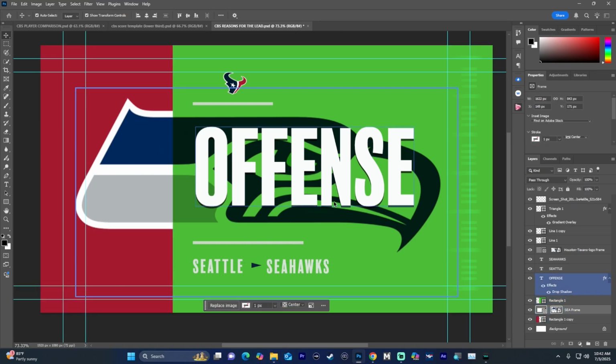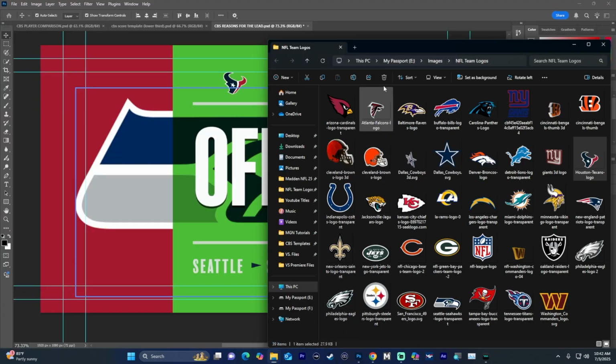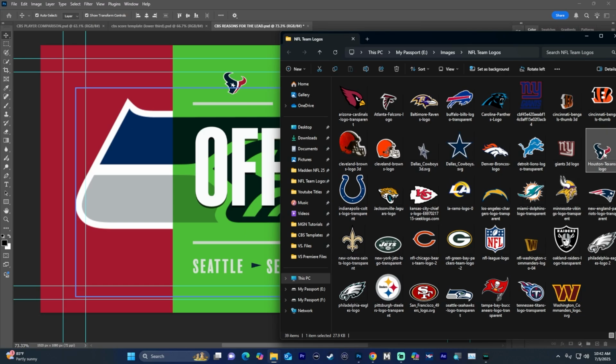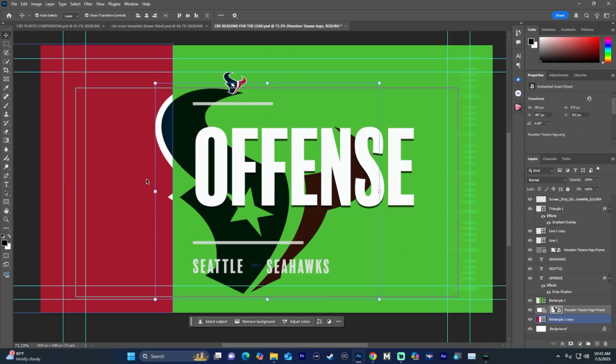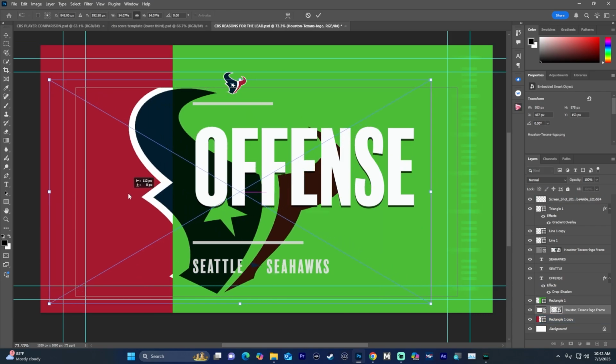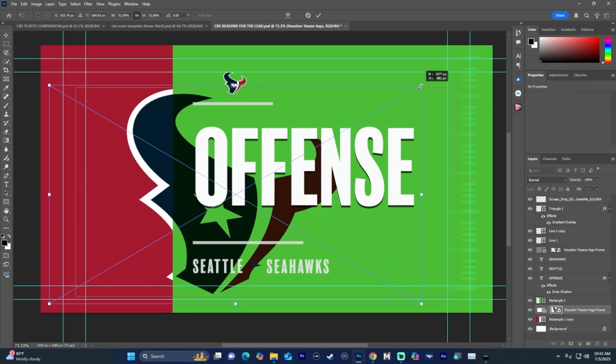This is another placeholder you can drag your logo into. Let's go to our team logos, drag the Texans logo into this placeholder. Boom. It is already in. I'll drag this over just a little bit.